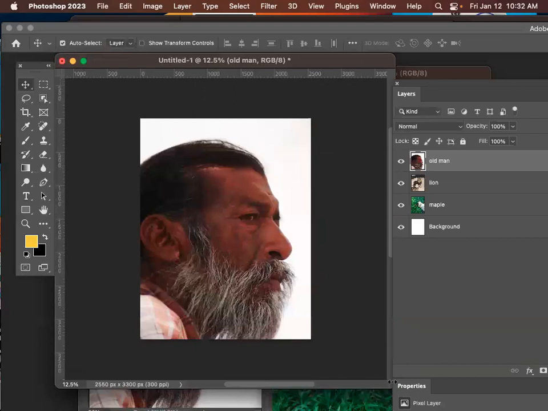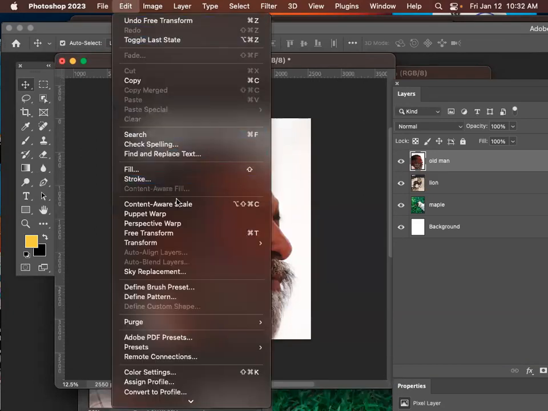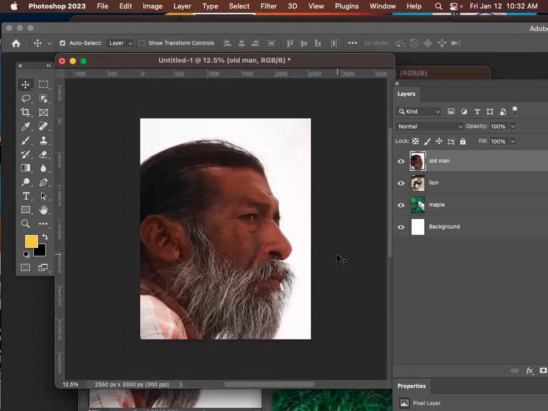Yes. Command T. How else would you start making it scale like this? It won't. It'll just move, unless you go up to edit and say transform, free transform. Yeah. It's not like Illustrator because we're working with pixels. Okay, everybody there? Yes? No?